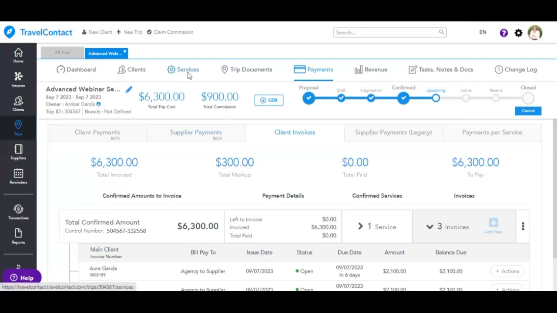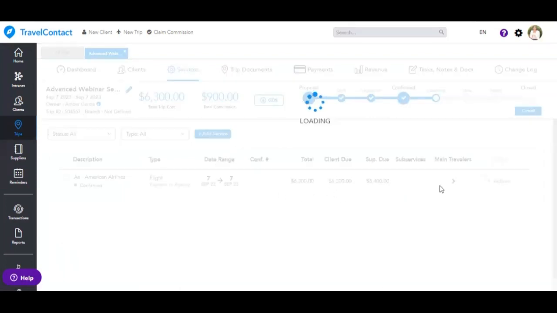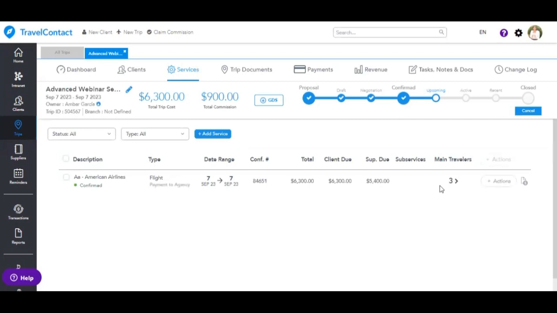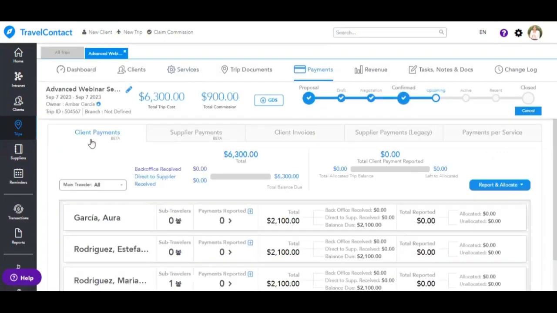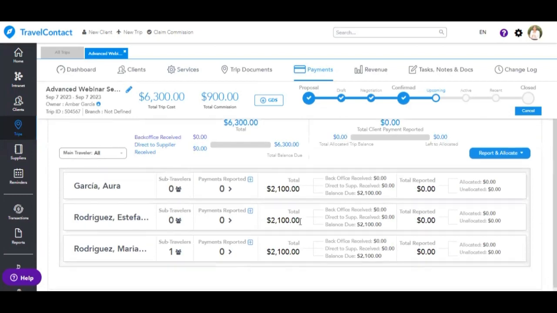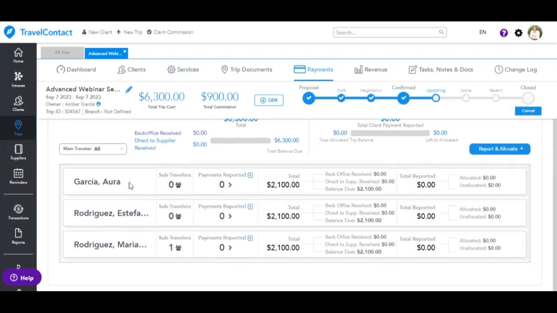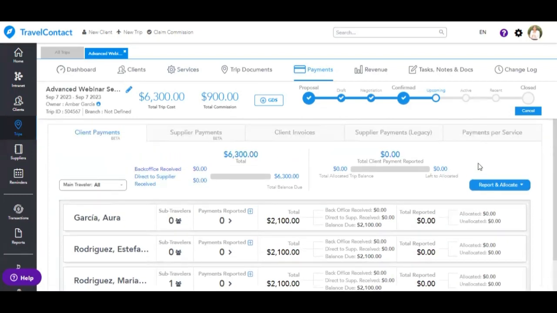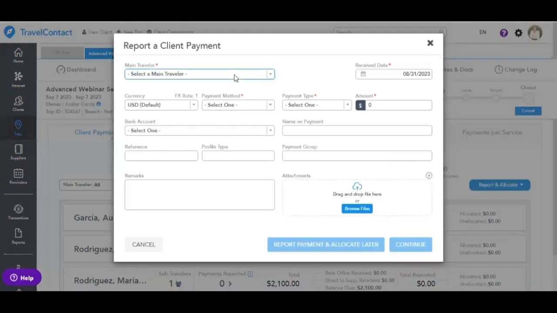Okay, so after we create the service and we confirm, now we are going to learn how to report a payment. So we go to the payment section, and here we have the client payments, okay? As you can see, I have 3 main travelers, okay? So now I'm going to click on report and allocate from client to agency. So I select the main traveler, which is Aura.